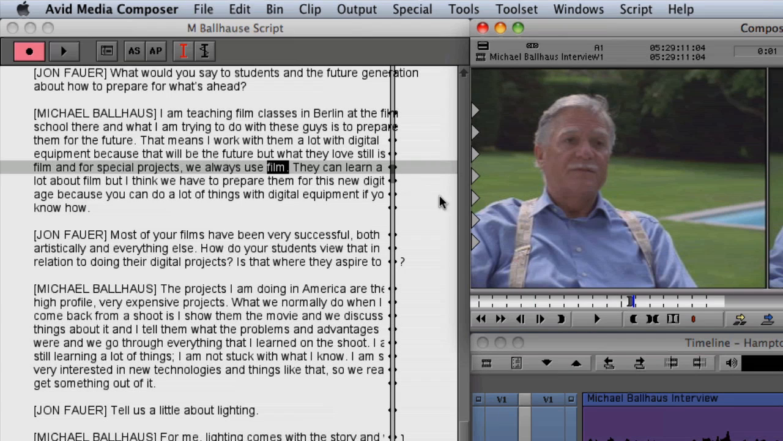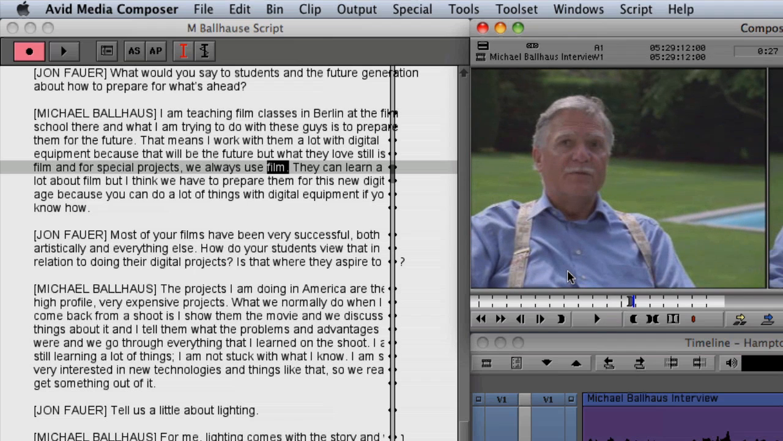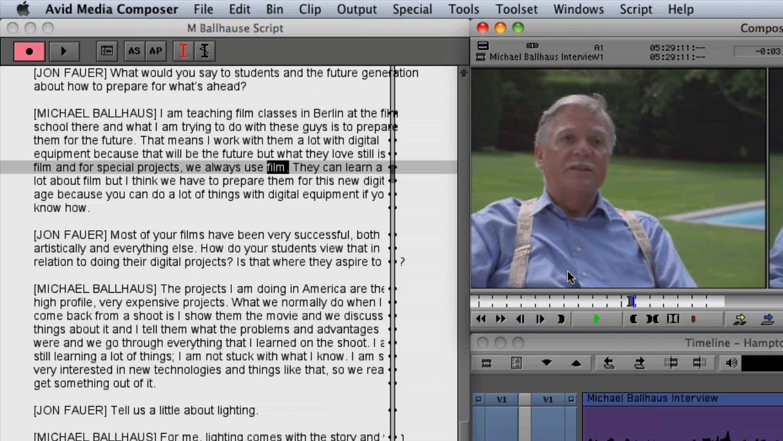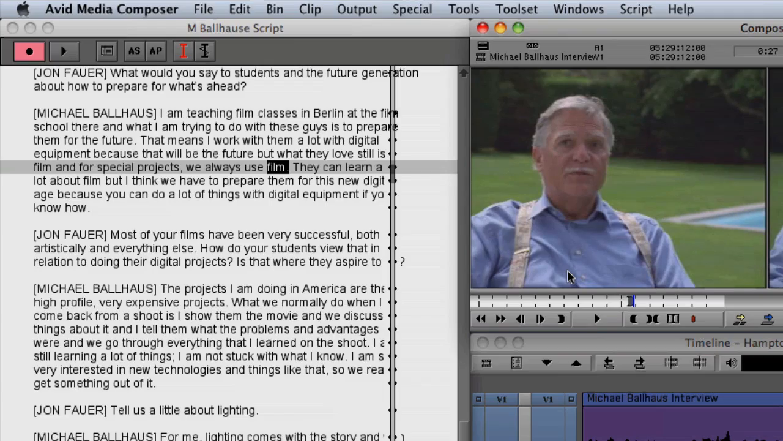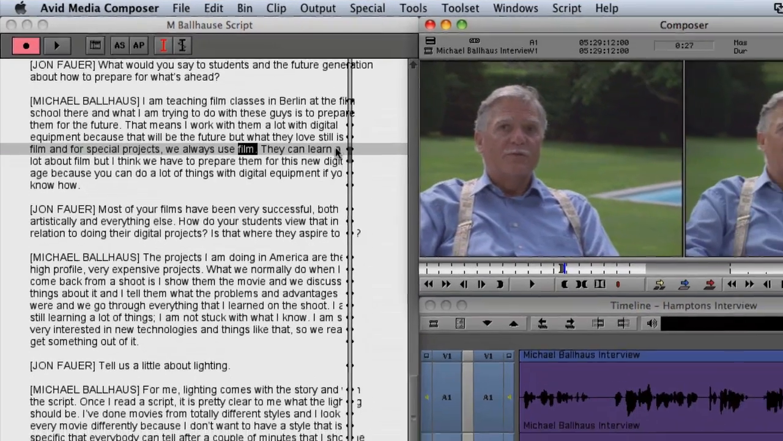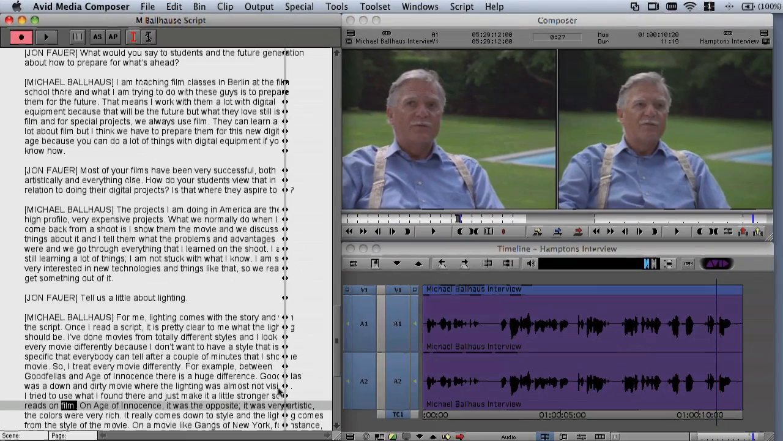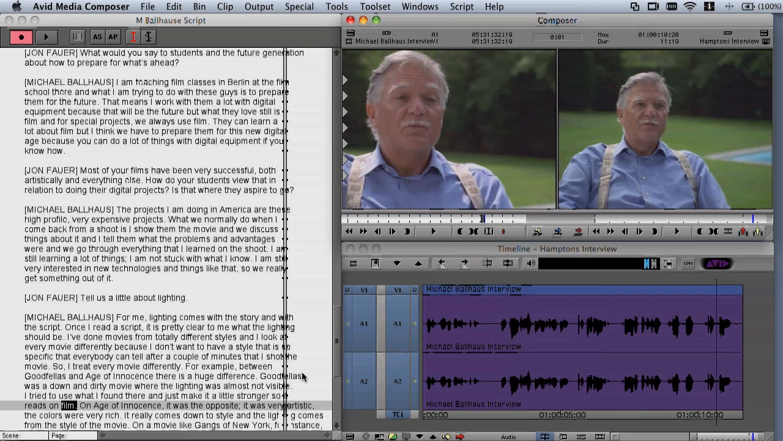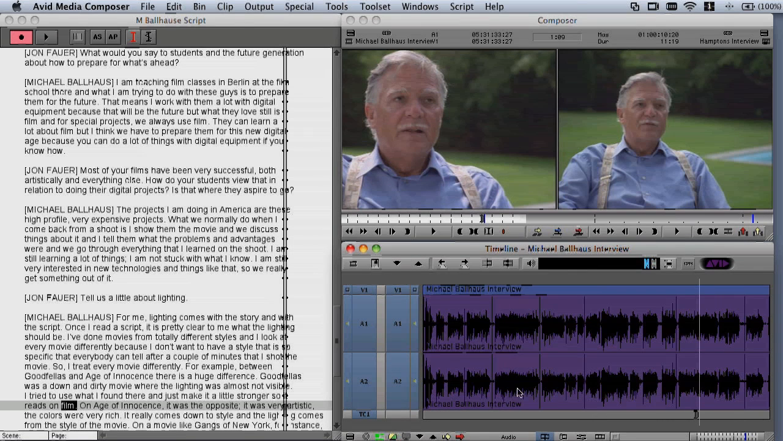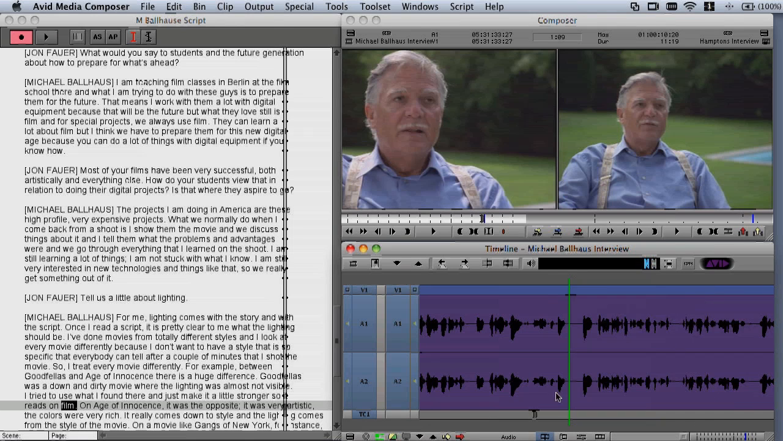Here's the first one. Is film and that one wasn't bad, but let's see if we can find another one. Read it on film. They'd both work pretty well, but I think I like the second one better. So now all you have to do is to set an endpoint before the word film in the source clip. Read it on film.